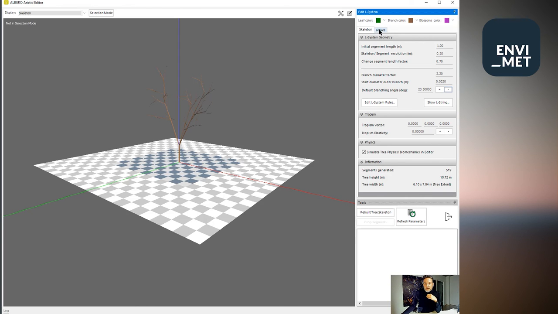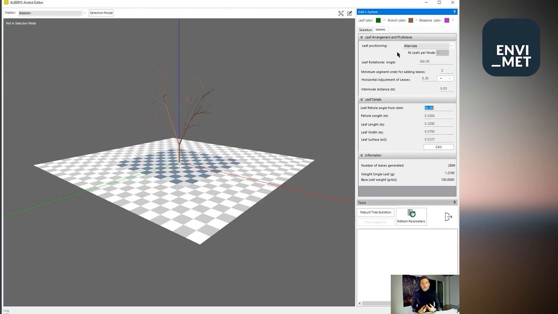We can also edit the settings of the leaves. For example, how are the leaves positioned on the stem? This depends on the species, and we have three options. That means alternate: one leaf is on the left side, the next node will be on the right side, and then again on the left side. Or opposite positioning, meaning we have two leaves on one node of the branch, at the same level. Or the whorl situation, where you have plenty of leaves on the same node. So they may have five leaves on the same node.